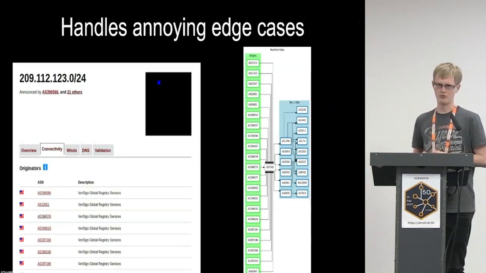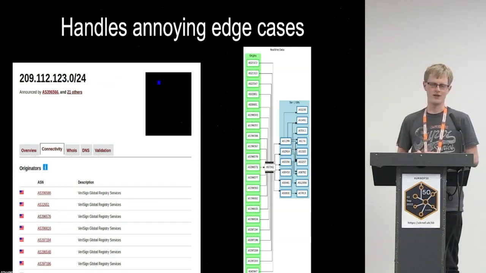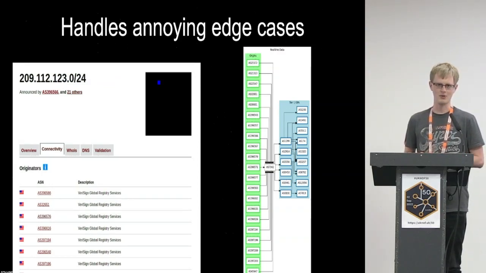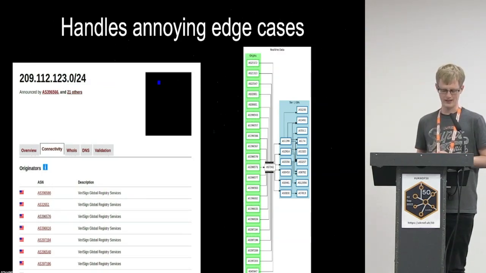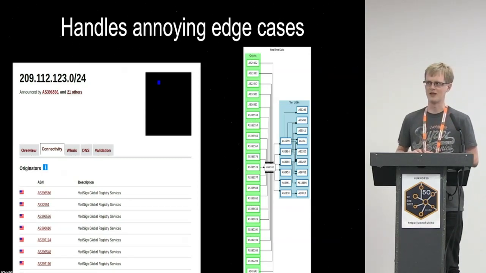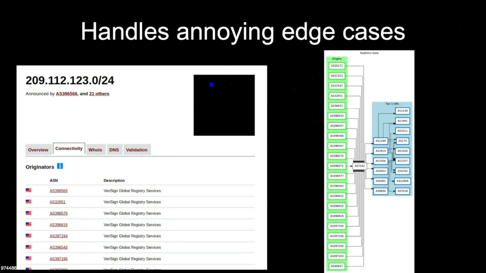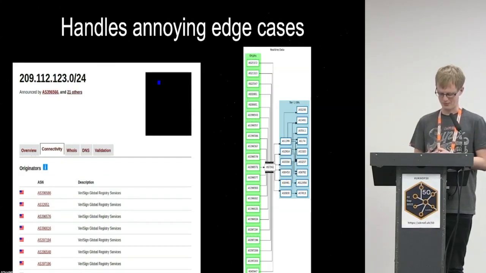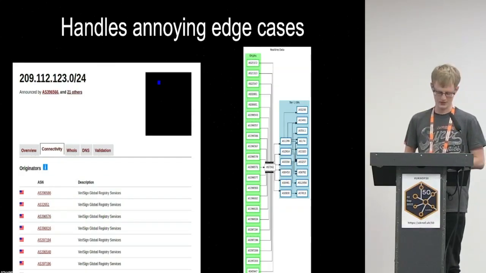It also handles a whole bunch of really annoying edge cases, like this wonderful, absolutely beautiful VeriSign prefix that has at least 22 different originating ASNs. This is one of those inconvenient truths for most BGP data processing, in that there's a humongous assumption that one prefix has one ASN. Not for this. Surprisingly common tactic, but yeah, many things to say about this kind of tactic.